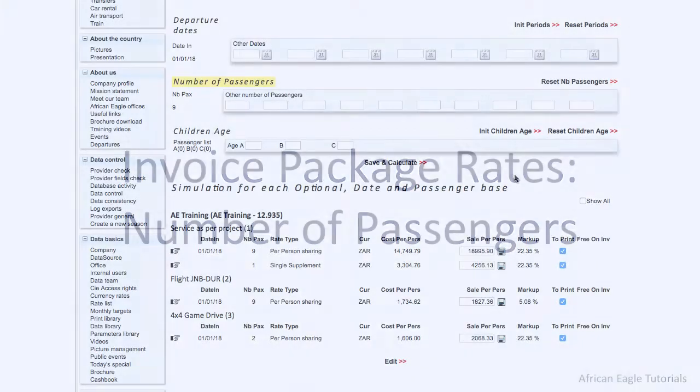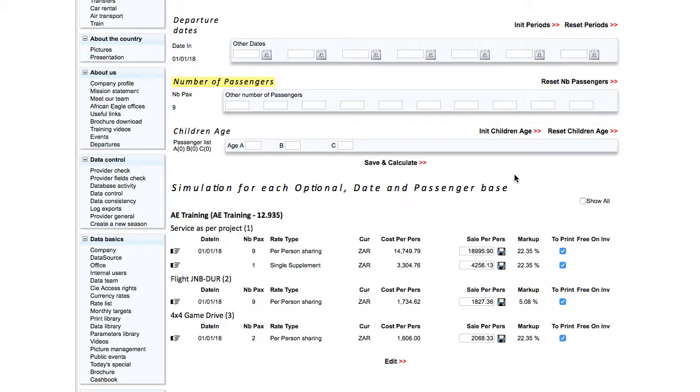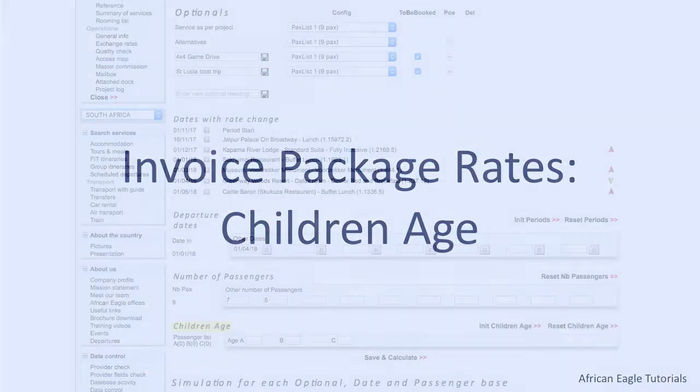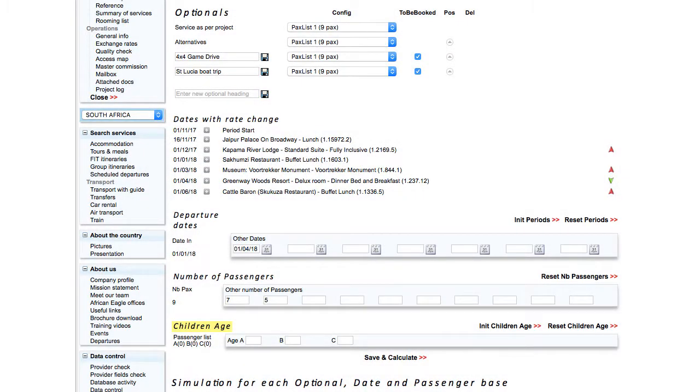If a multiple pax-based quote is required, several additional numbers of passengers can be entered, for example 7 and 5. See the tutorial on multiple packs and dates for a detailed look at how this works. Ages can be entered to quote children's reductions based on a generic age rather than the actual ages of children in the rooming list. These could be as requested by the client, for example 2 and 10. Reset children age deletes any ages that have been entered.